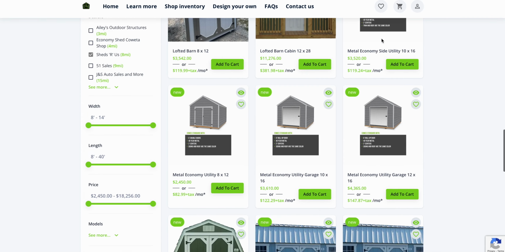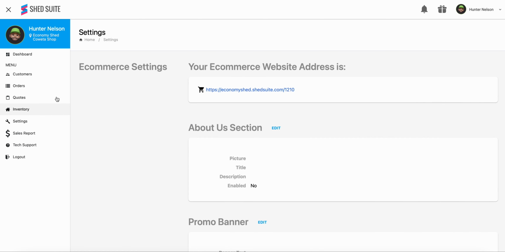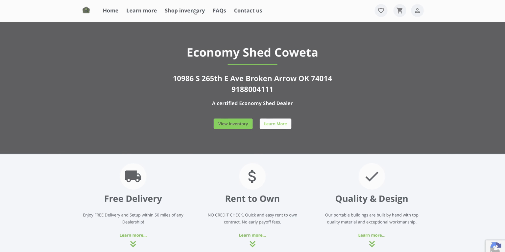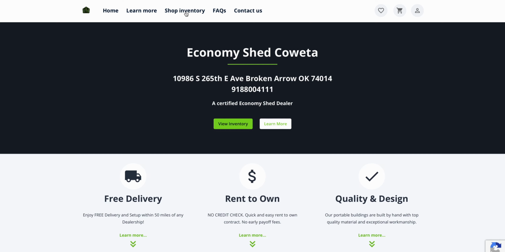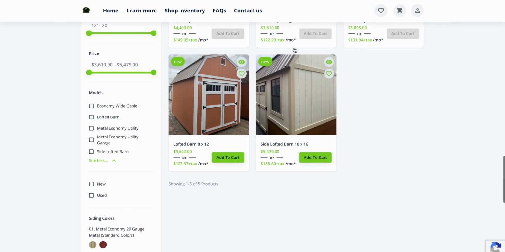Whenever e-commerce is enabled by an office admin for your dealership, you'll be able to log into Shed Suite and go into your settings. Once you get into your settings, you'll see your personalized e-commerce website address. This website shows only your inventory, so you can use this web address link for advertising and a place where customers can go to buy buildings from your lot online.